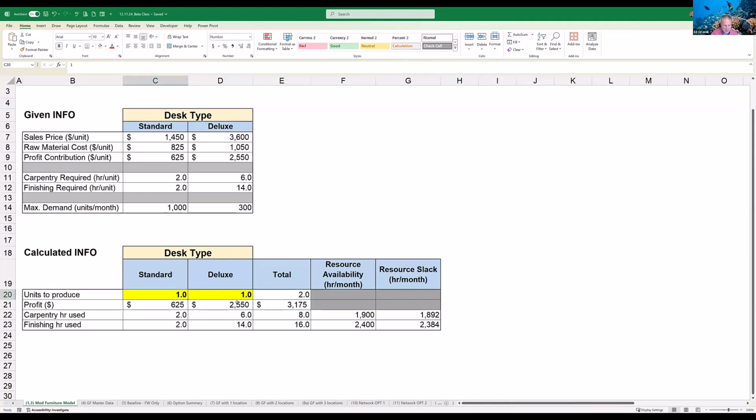Well, I can start just typing numbers in, right? What if we made 100 and 100? Okay, well, that's pretty good. I've got $317,000 of profit, but I've still got a ton of hours left. So I'm not quite there yet. What about 125 and 125? Better yet, but I still haven't hit it. 150 and 150.